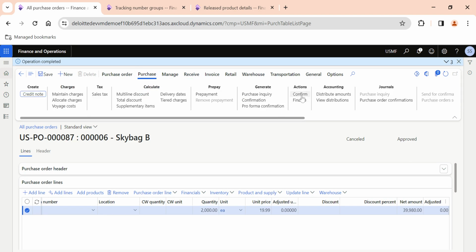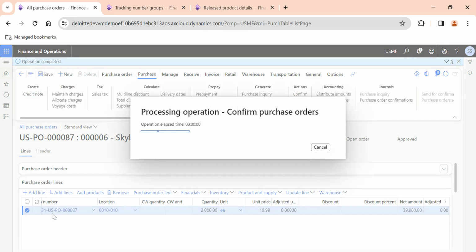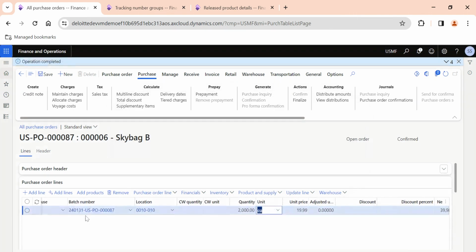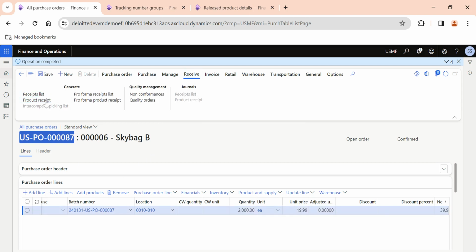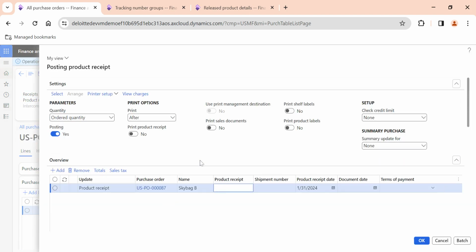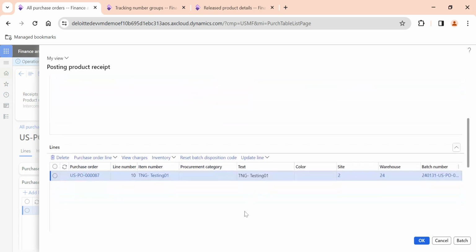The moment I confirm it, you can see that the batch number is generated automatically. This is based on today's date, 31/1/24, YYMMDD, and it has also considered the purchase order reference 87. So the batch number has been generated automatically. When you go to receipt and product receipt, and close this product receipt, this batch number will be utilized.